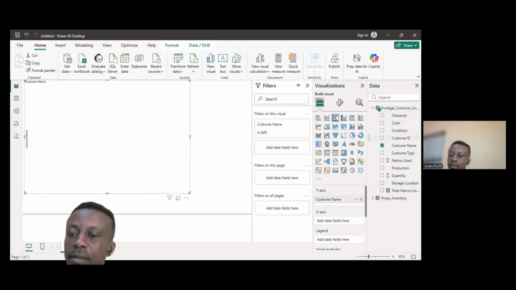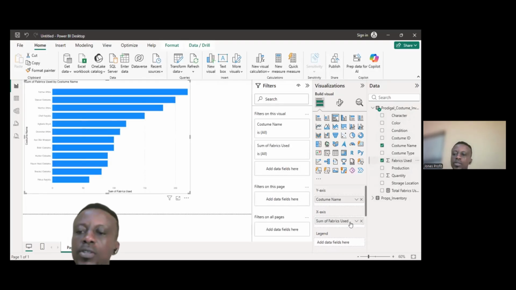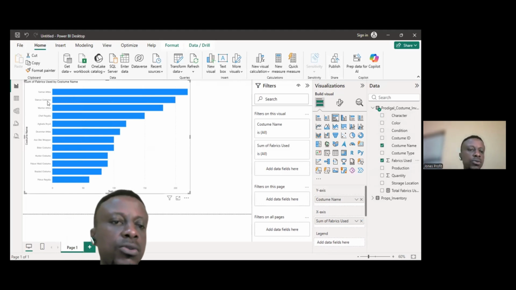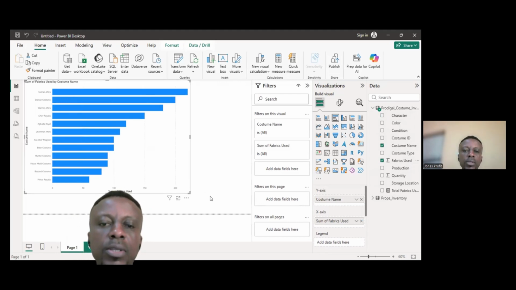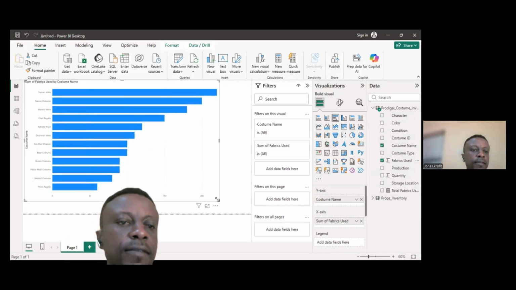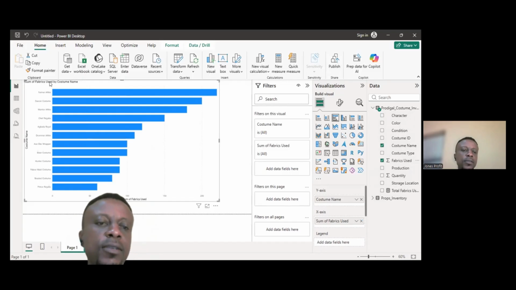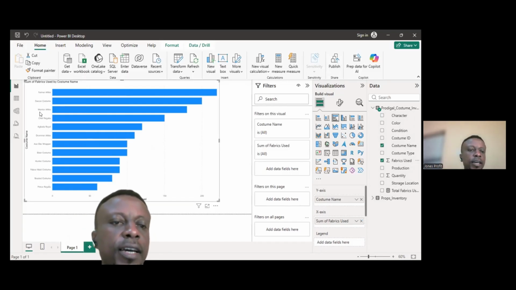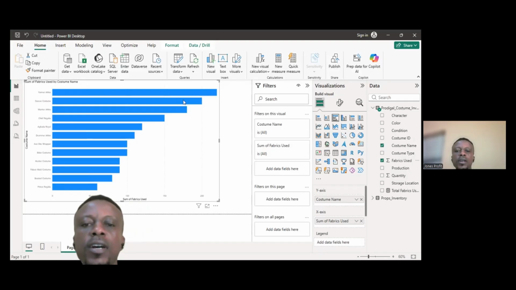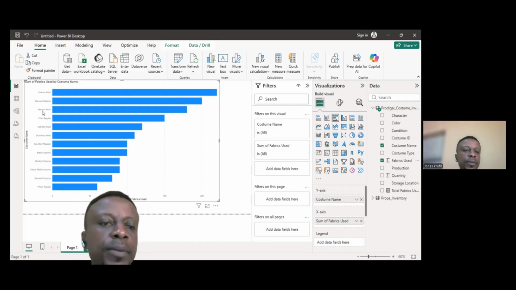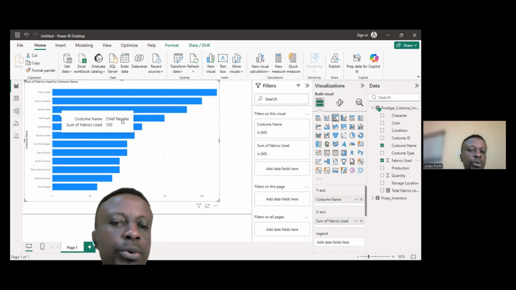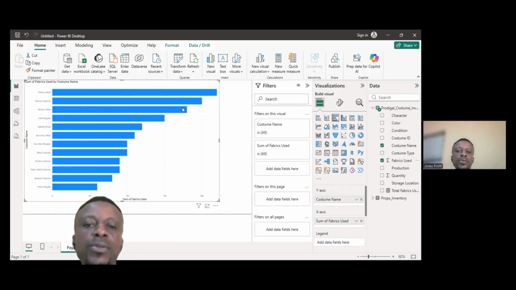Then I have the costume name. Let me look at the quantity of fabric used. Good. So I have the costume name and I have the fabrics that I've used. So this gives me a clear visualization. I have the most used fabrics as the farmer attire. That's the most used fabric of the production. And then I have the dancer costume, the second most used fabric. And then I have the warrior attire, and that's the third most used fabric.